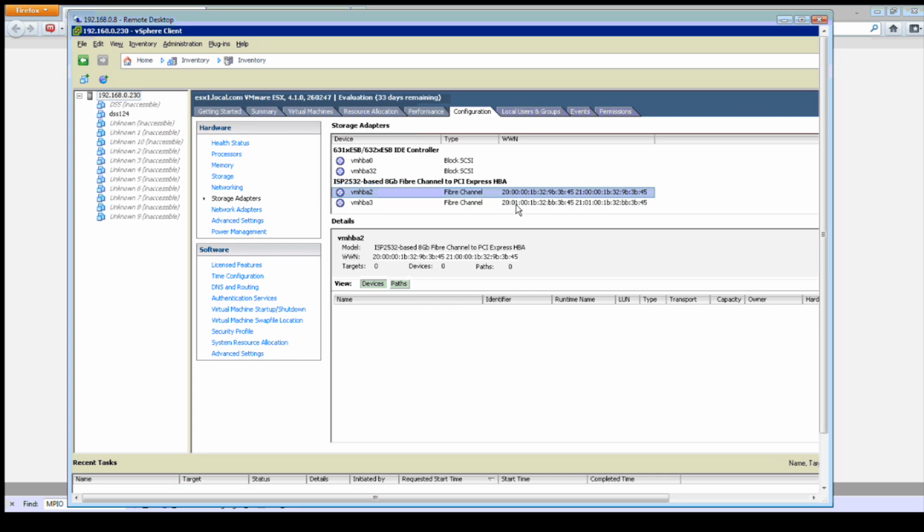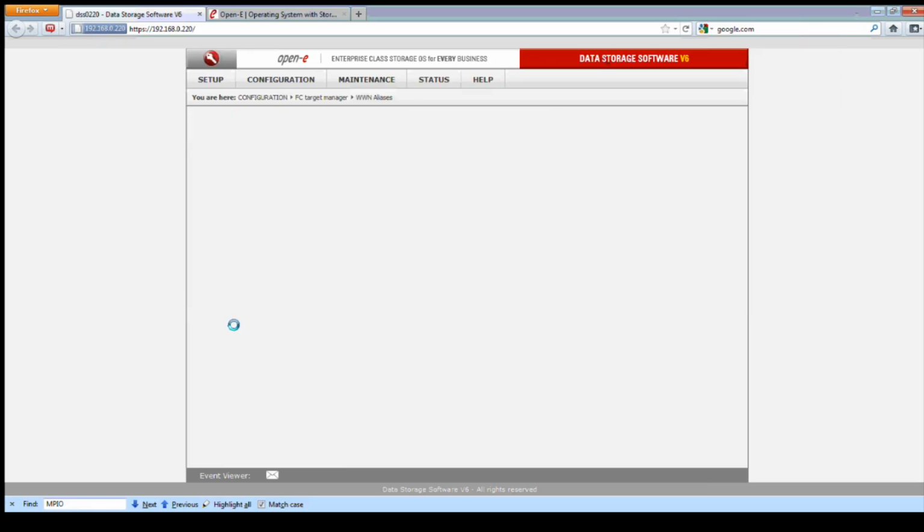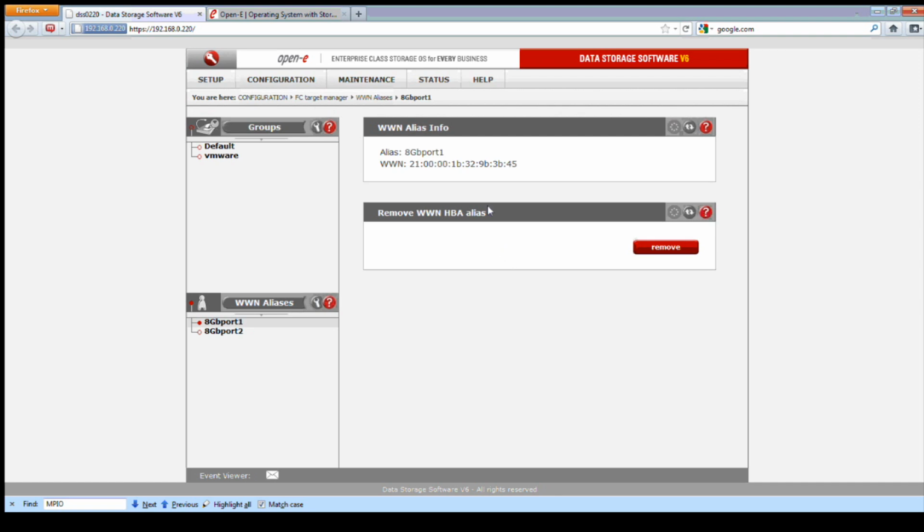They show it as port 1 and port 2. And here it's noted 0 and 1. So port 1 would be 00 and port 2 would be 01. That would be on the back of the host bus adapter.